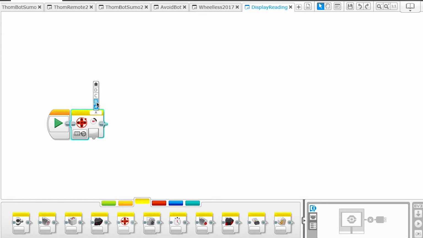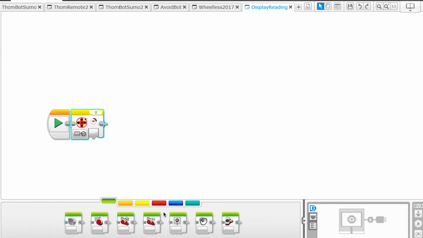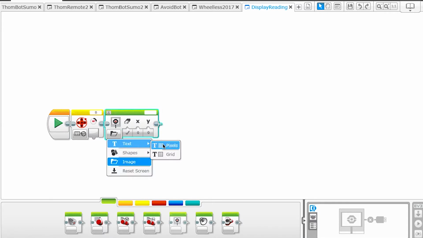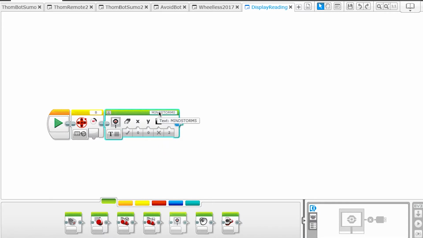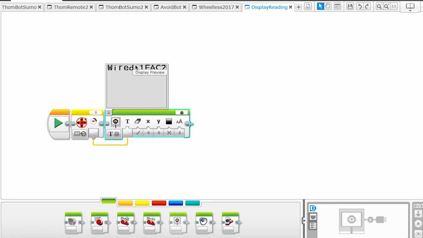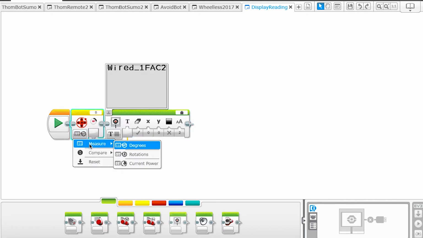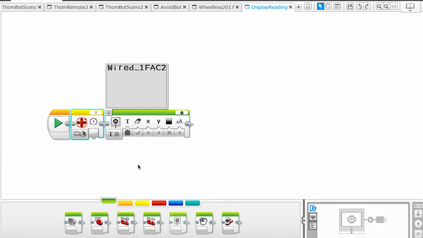My port's going to be B. And I'm going to end up sending that to the display, and I want that to show up as text. What I do is I change this to wired, which means whatever you're reading on the motor, I want you to feed that into the display, and it'll show up here. Right now it's like, whatever is wired in, that's what we're going to show. So we want to show a measure of current power, how much power my motor is going to be doing.